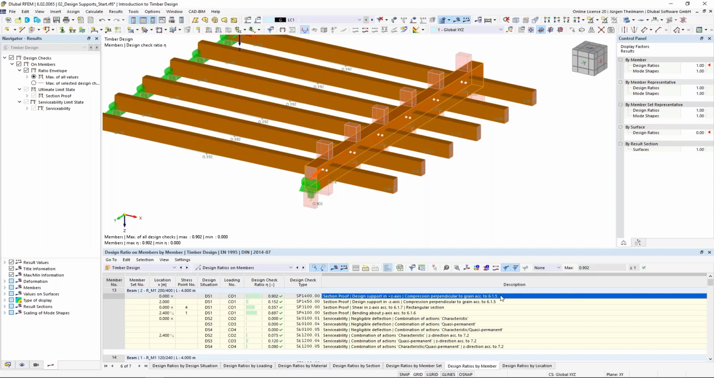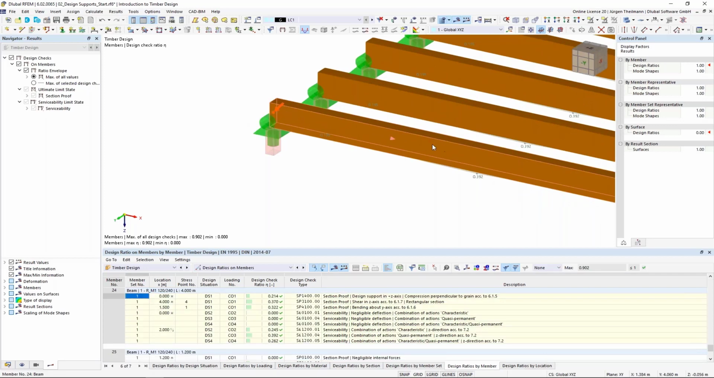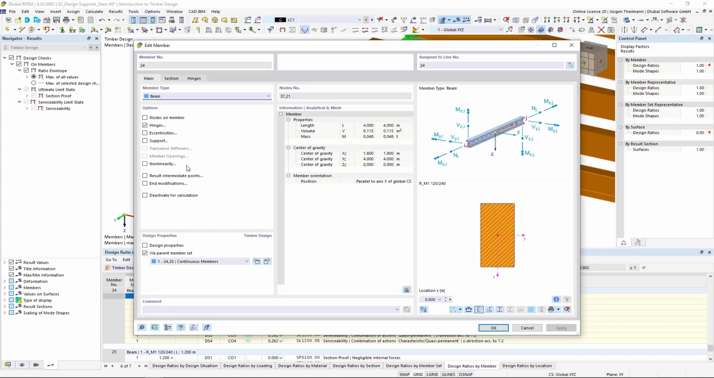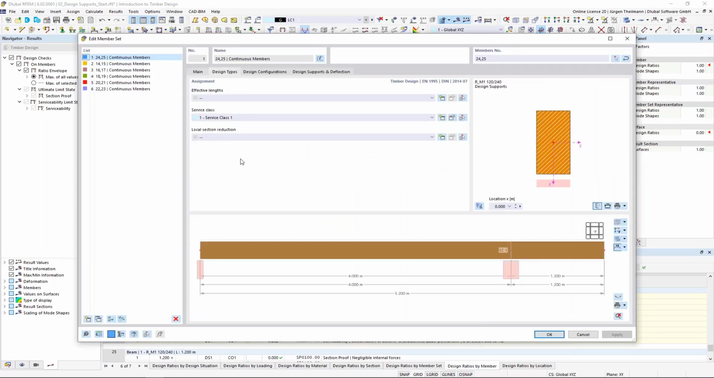Good, so what I want to do now with this model is create some notches or openings. I will do some notches, openings are done in the same manner. So I'm going to our first member and edit it again. You can see the design properties in this member are via the parent set of members. So I can do no design properties in the member, but I can directly switch to the set of members and edit the design types. And I'm going to need my local section reductions. Create a new one.